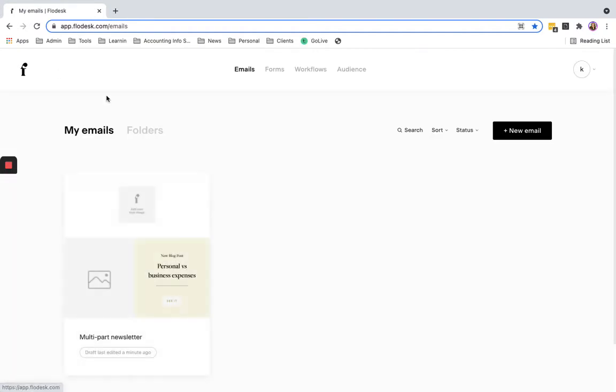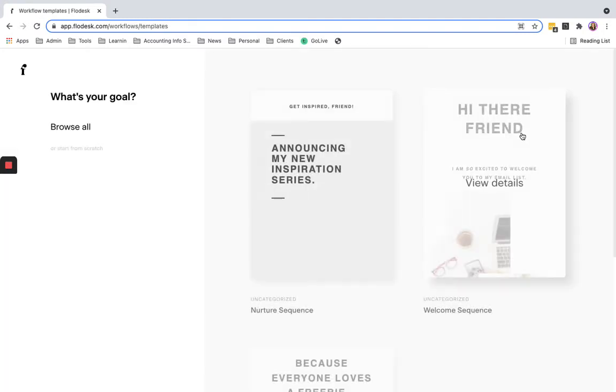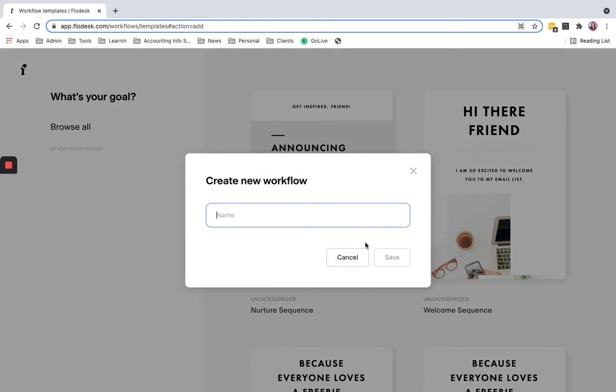But let's go back to the dashboard, and I also want to show you real quickly how to create a workflow and how easy this is. Let's just start a workflow from scratch. Let's say I'm creating a workflow for a pop-up that I have on my website where I'm collecting emails. So I'll just say, pop-up email collection.